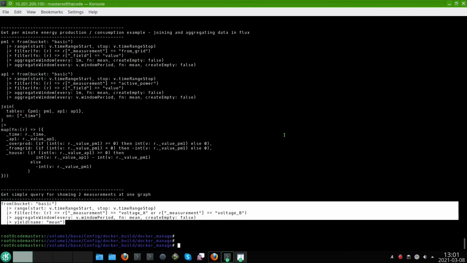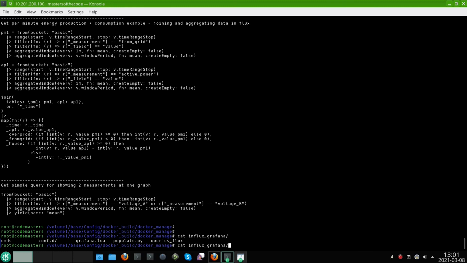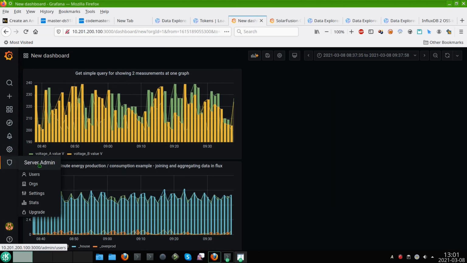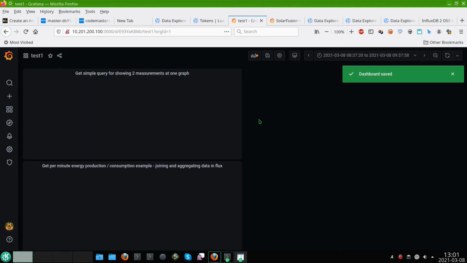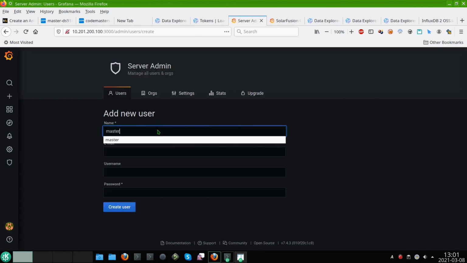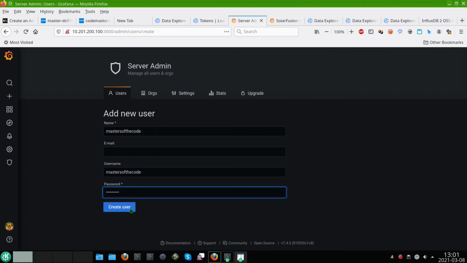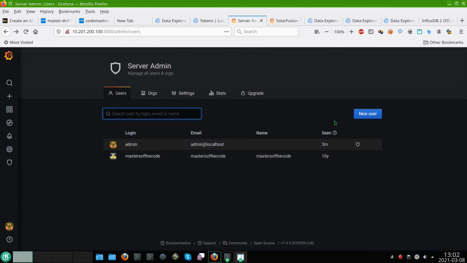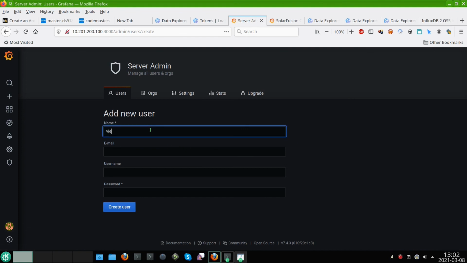And one more thing, for that Nginx reverse proxy, you have that configuration in that grafana.lua file. So it's the configuration for two example users, masters of the code and the viewer one user. So let's imagine here, when you have users, save dashboard test one, for example. So let's save that dashboard, and we can go to the users, and here we can, for example, add masters of the code user, with the same name, test 1 2 3 4, for example, and the user has only viewer permissions by default. So as you can see, we have that user, and we can also, for example, put the viewer one user here, same password, that's 1 2 3 4, for example.